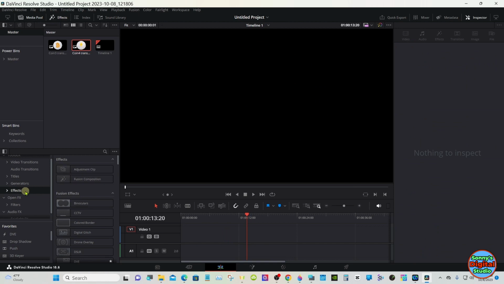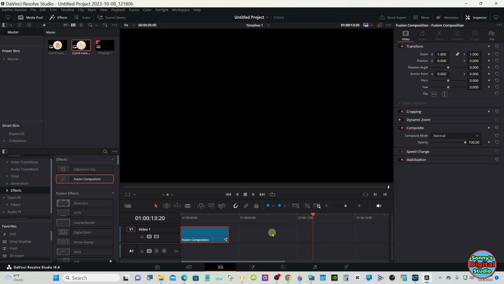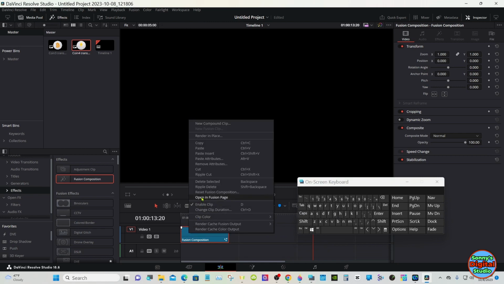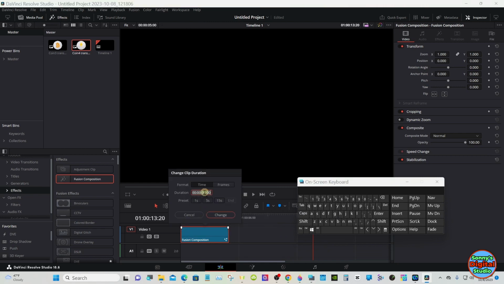Then we're going to start out with a Fusion composition. You can find that in the effects right here. We're going to change the length of this to 10 seconds. Put your playhead over it, and let's go down to Fusion.